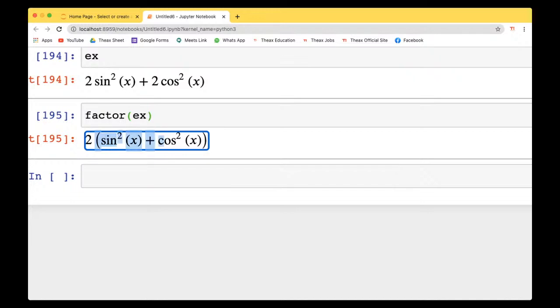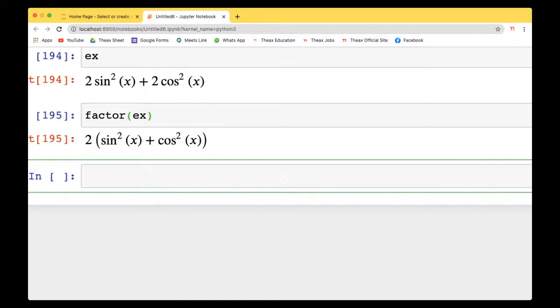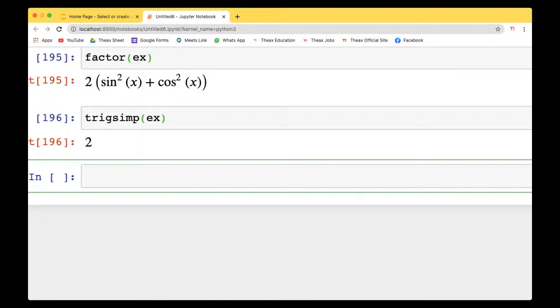But how to get that 2? For that, you have trigsimp, which is used to simplify the trigonometric identities. So you can apply this trigsimp and write this expression over there, and you'll get the value, that is 2 in that case. So that is used to simplify all these trigonometric identities, and you can even find the cosine and all those things. Okay, I hope this is clear to you, right?